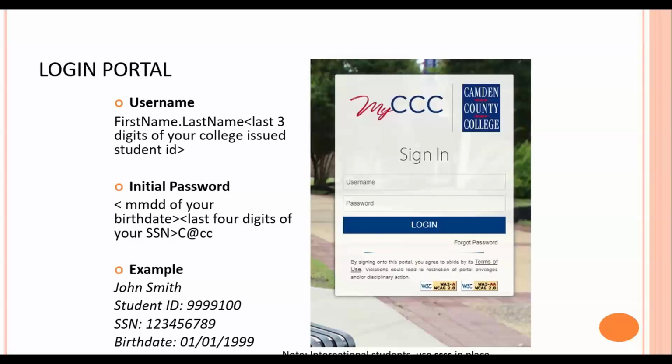So most of the time, for almost everyone, there are some rare exceptions to this, but your username should be your first name dot last name, followed by the last 3 digits of your college issued student ID. So for John Smith, whose ID ends in 100, his username will be john.smith100.